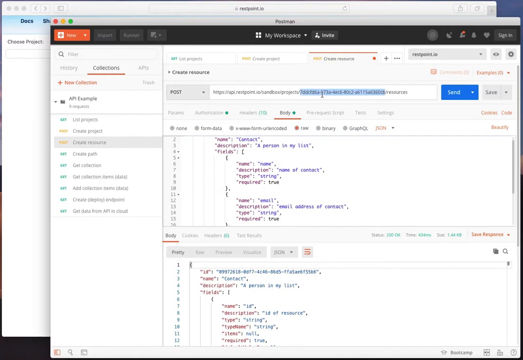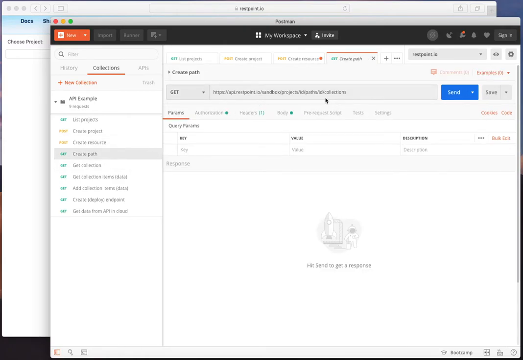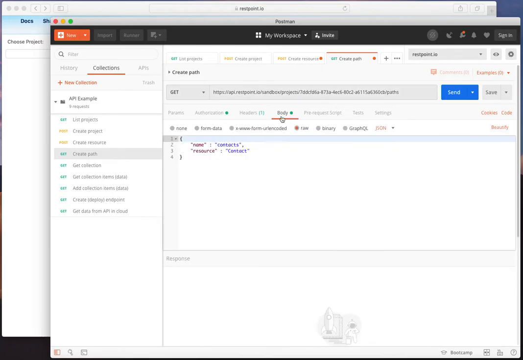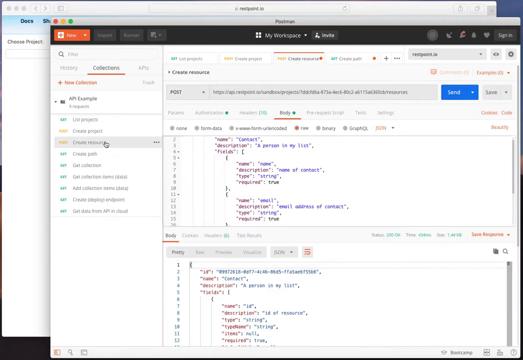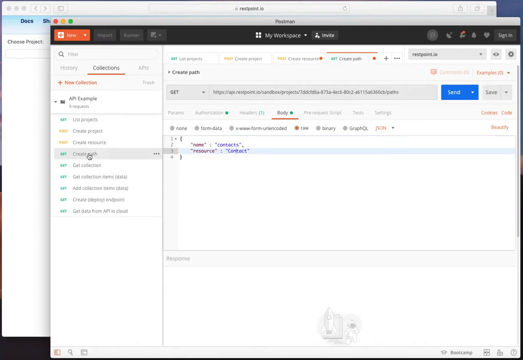Now we are going to create our first path. I'm going to get rid of this part here and put in the ID for the project. So we're going to create a path in the project, and the name of the path is going to be contacts, and our resource is the contact that we just created. You'll see that was our name, contact. When we end up deploying this API, our API call will be /contacts. We could keep the slash in there to make it simple.